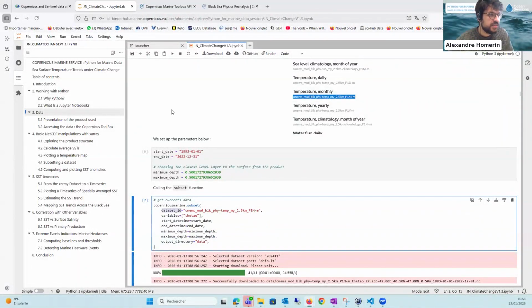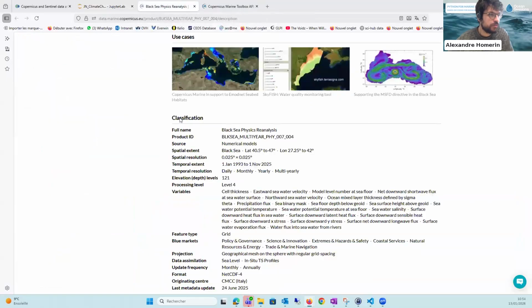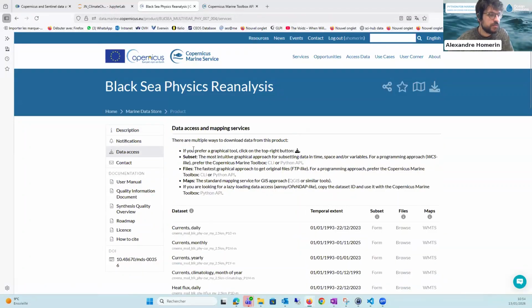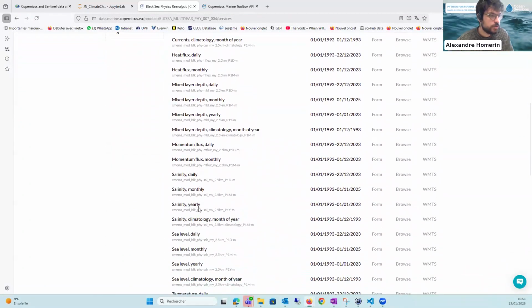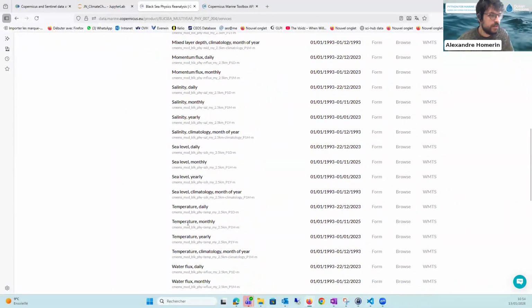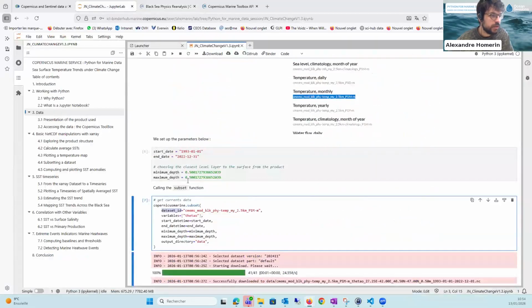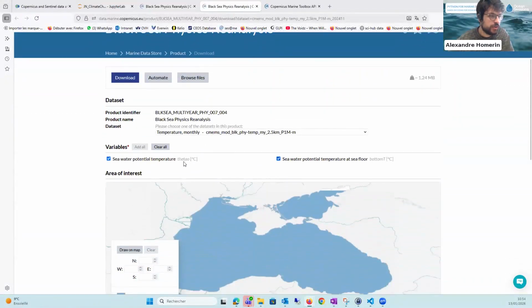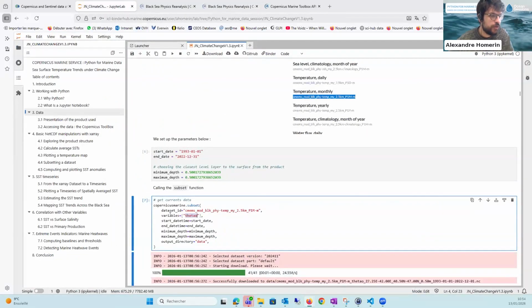First, we need to find the dataset ID. So you remember that we have a dedicated page here on the product. We have a data access tab here. And then we have several sub-datasets available. And here we want to find the monthly temperature. And we have the ID here that we can copy and paste here. We want to retrieve the variable name, which is the temperature. So you can click on Form to have more detail here. You can see the variable name is written here. So copy it and paste it in the variables item.